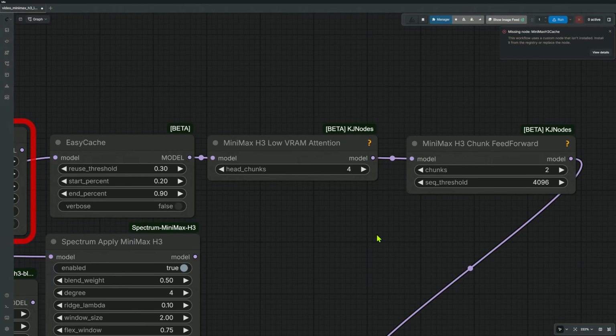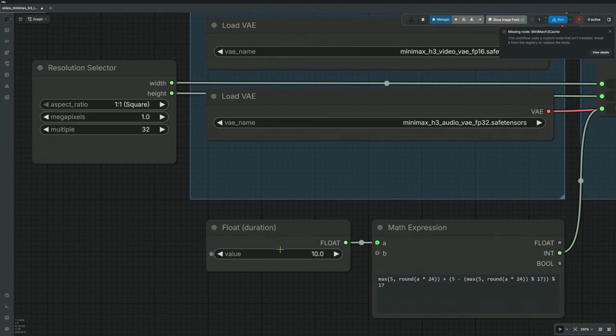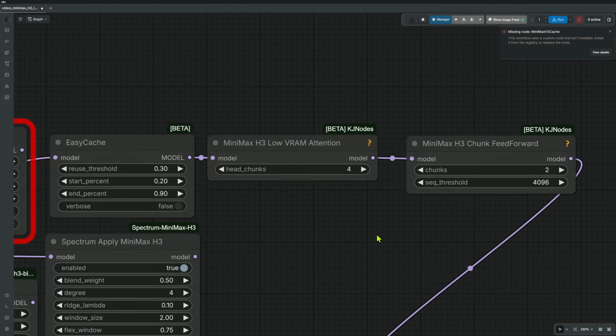The way I think you should be using it is, when turning up the video resolution and duration, let the chunk value be 2 and head chunks at 1. See if you get OOM. Then start increasing head chunks to find a value that works. Then check the GPU usage. If it is around 100%, then increase the chunk, make it 4.